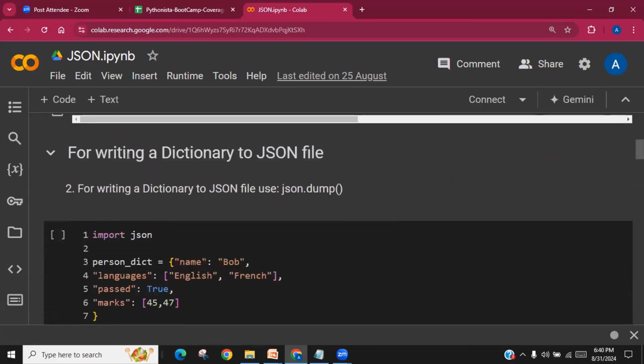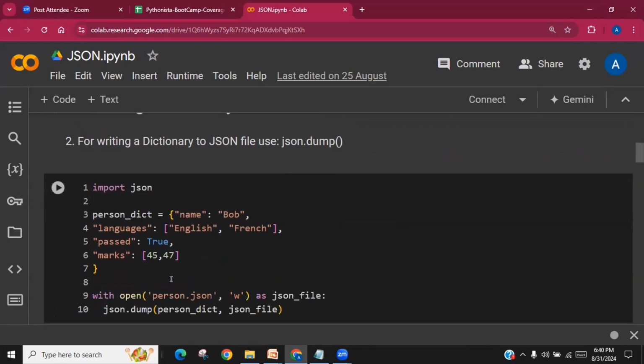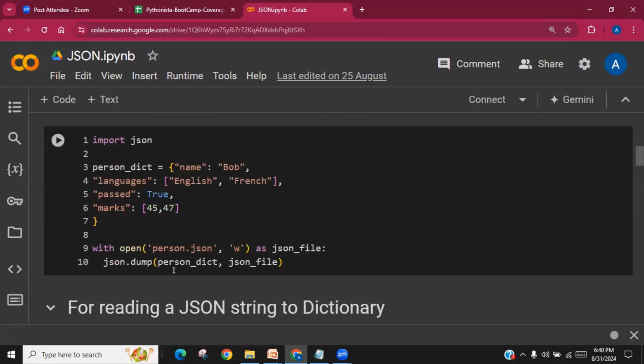Next, for writing a dictionary to a JSON file, from inside a Python environment, we have a Python dictionary that we are writing externally to a file. So we saw this example. This is a string, and from inside this Python dictionary, you have to write it out.